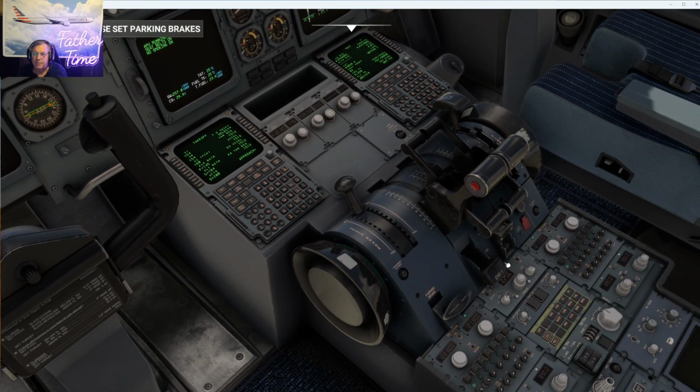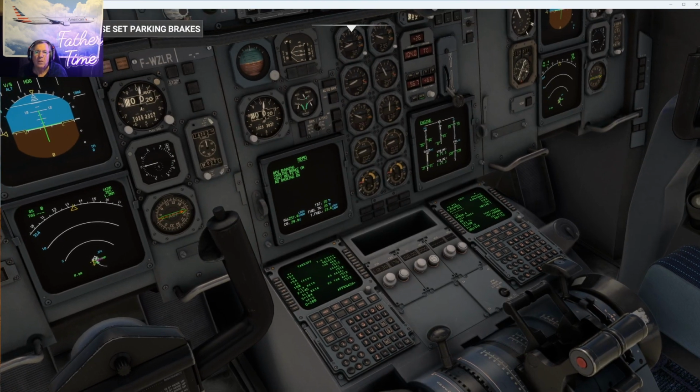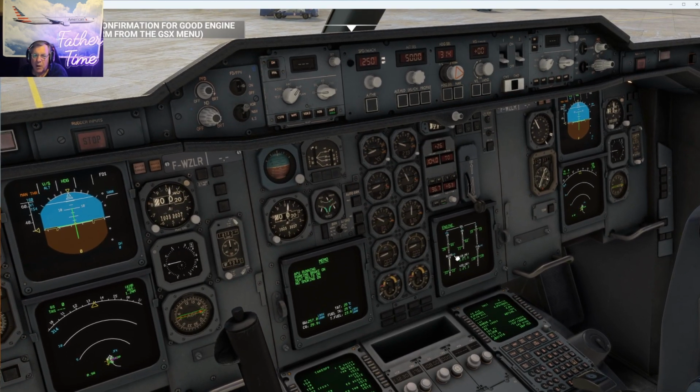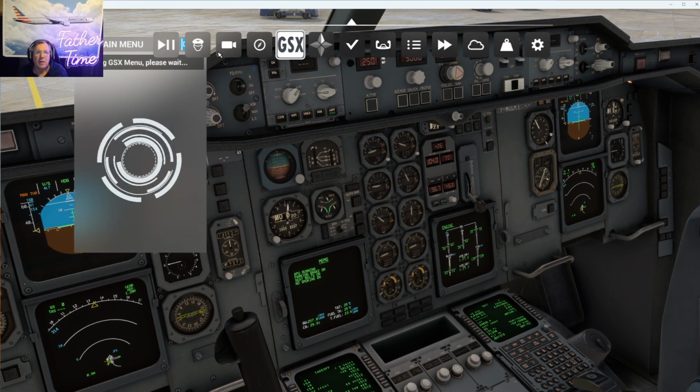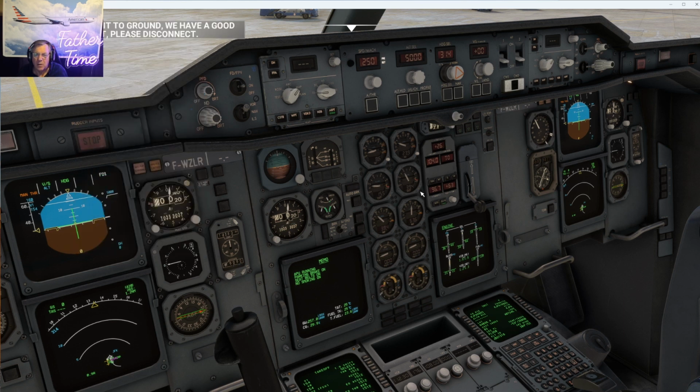Please set parking brakes. Waiting your confirmation for a good engine start. All right, we've got good oil pressure. It's coming up. I'll tell them that we have a good engine start. Cockpit to ground, we have a good engine start. Please disconnect.